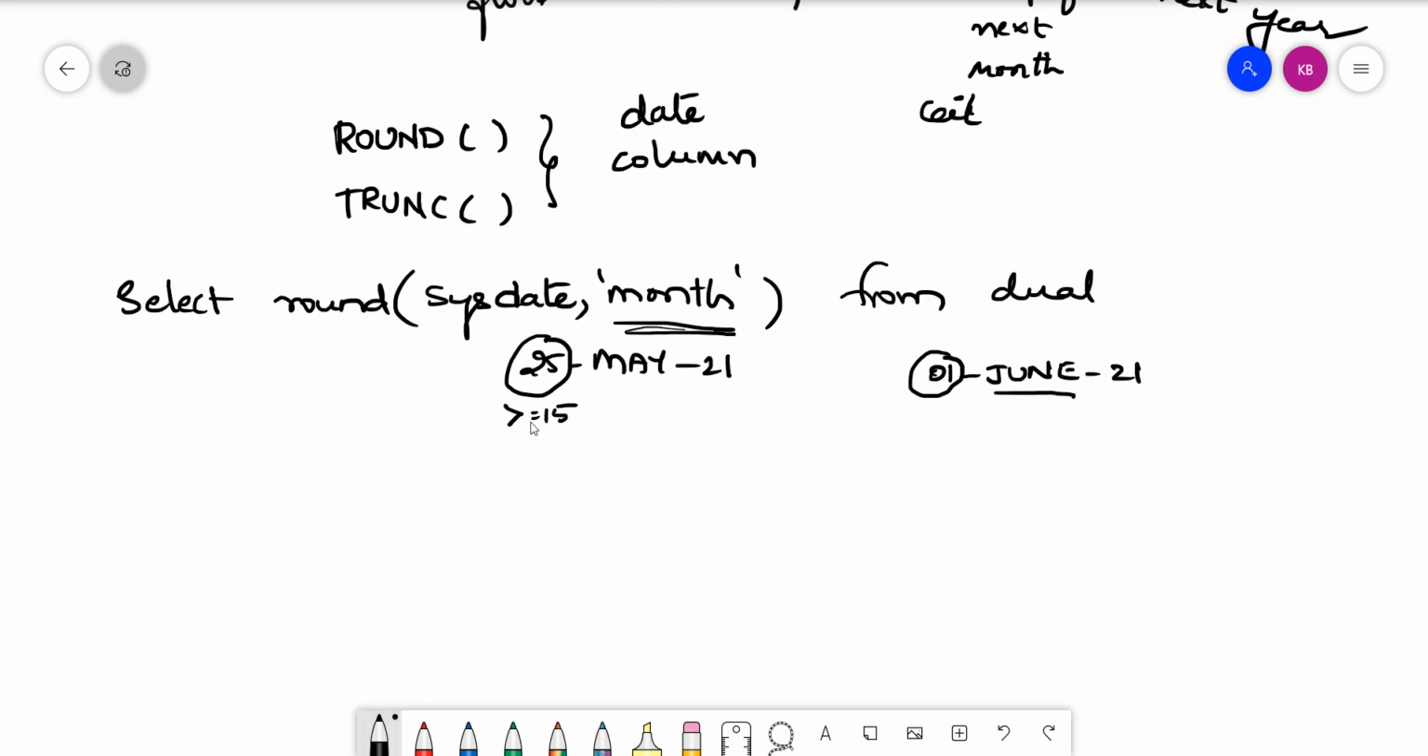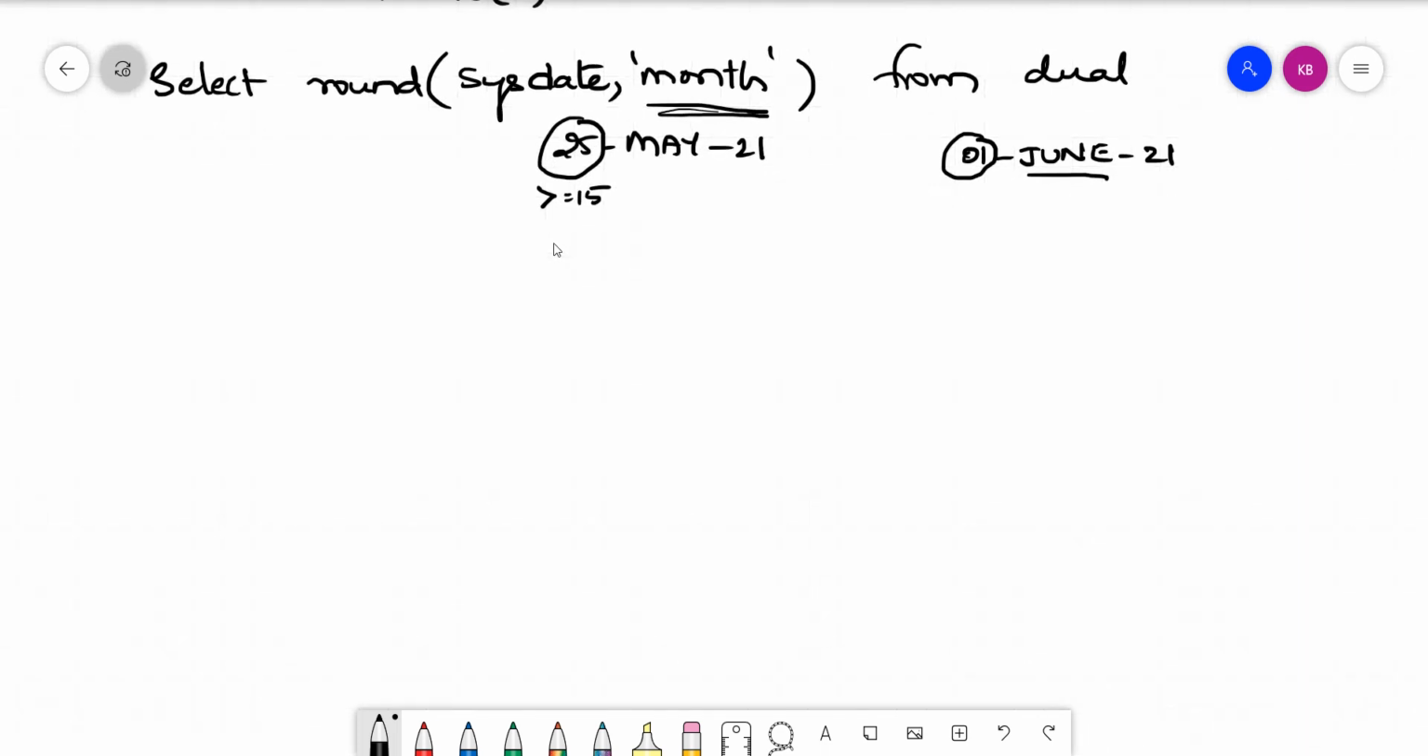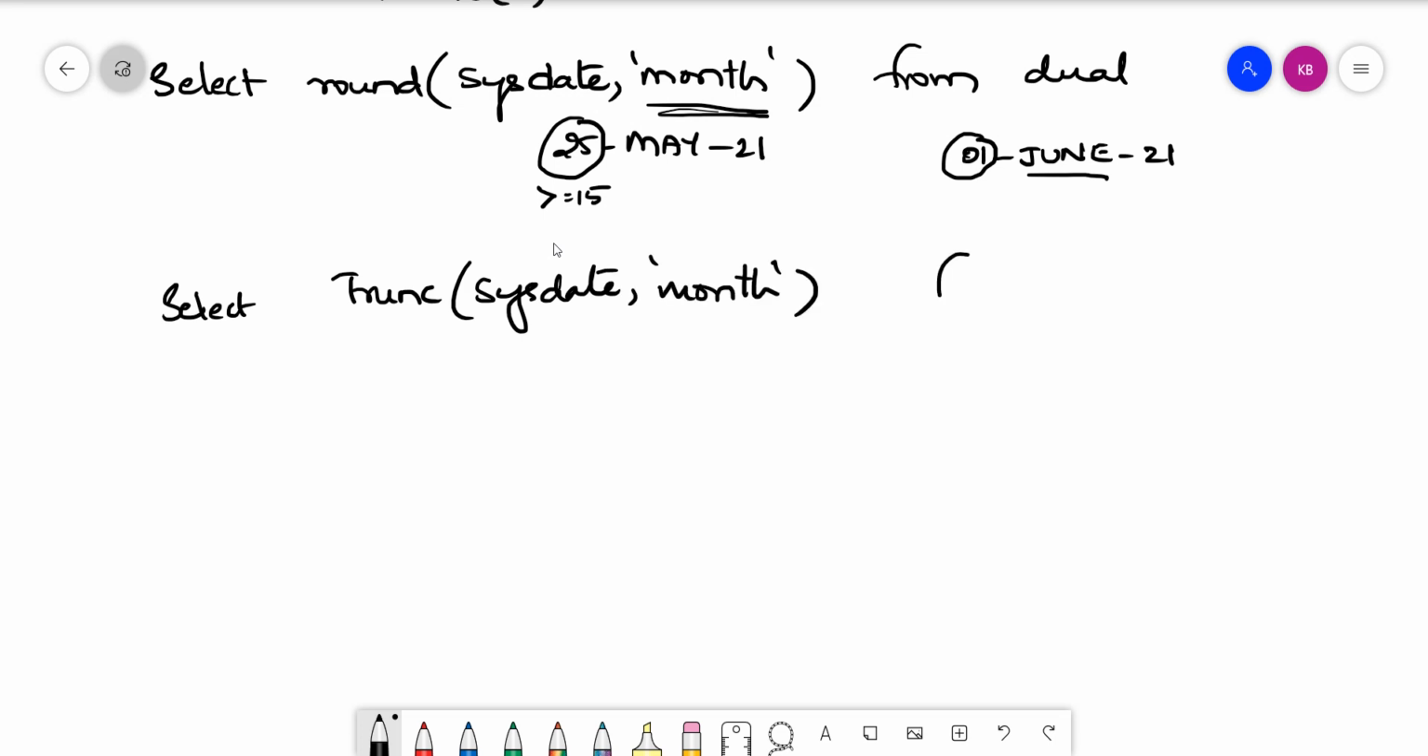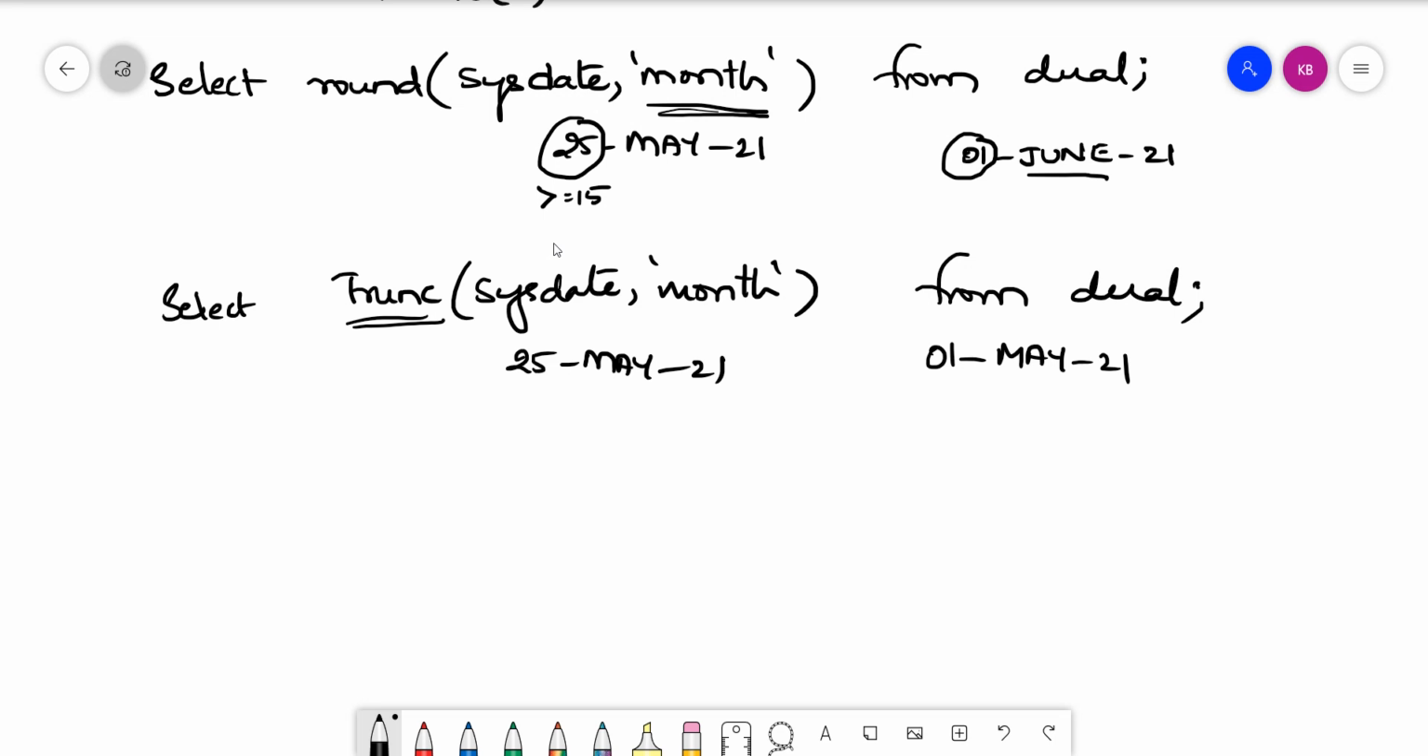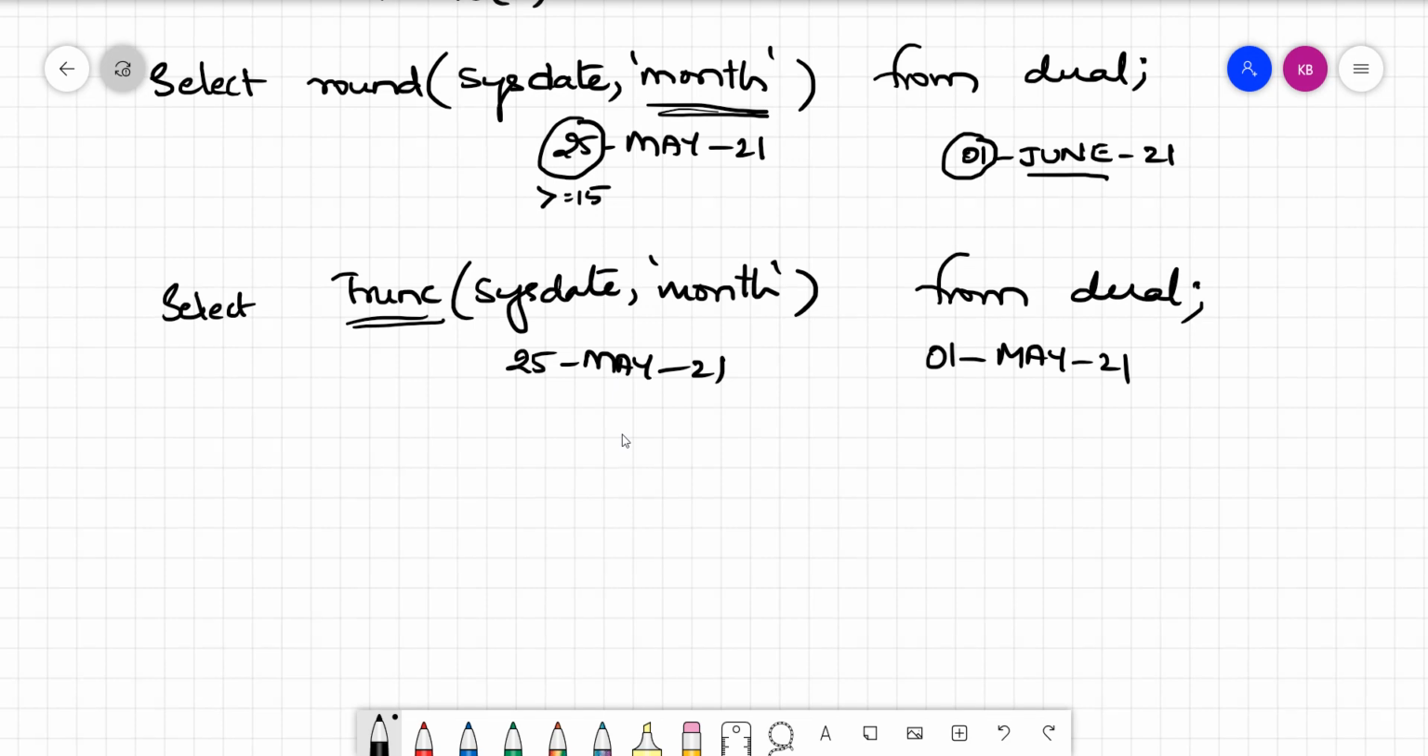Similarly, for the same month, if we are truncating with respect to month, trunc of sysdate, comma, month again. In this case, it will not check whether your given date is greater than 15 or less than 15. It does not bother, because it is truncating. It will just cut this short to the first day of the current month itself. So the output would be 1st May 21. Hope that is clear, right?